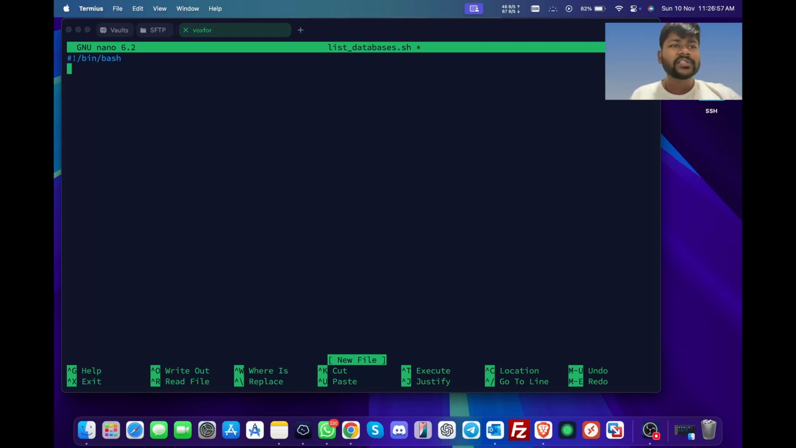And after this, we are going to type in mysql -u for user, then $MYSQL_USER, and then -p$MYSQL_PASS, that represents our password, then -e for showing our database. This command we actually used previously also, but now we are going to use a bash script to run that.